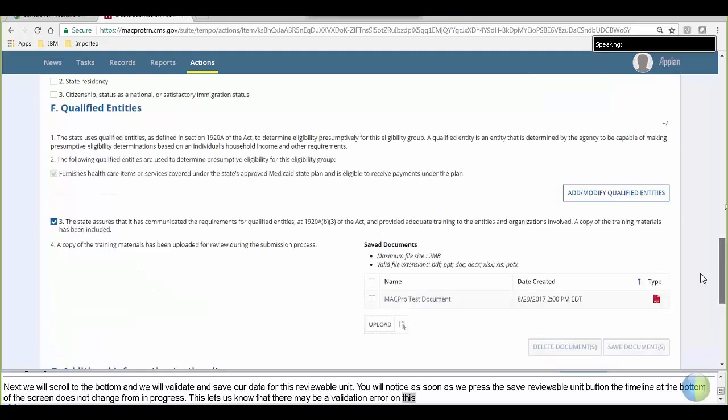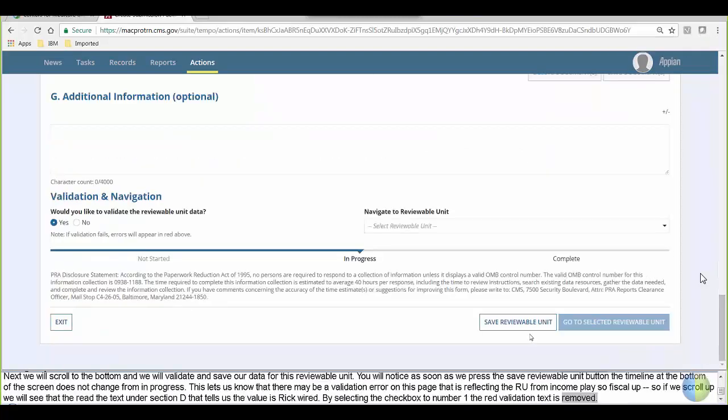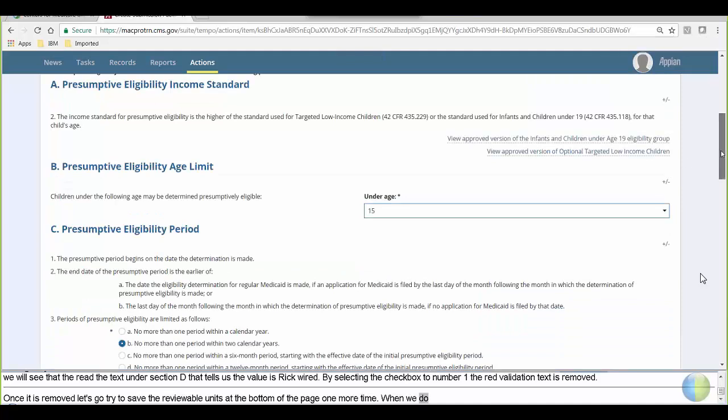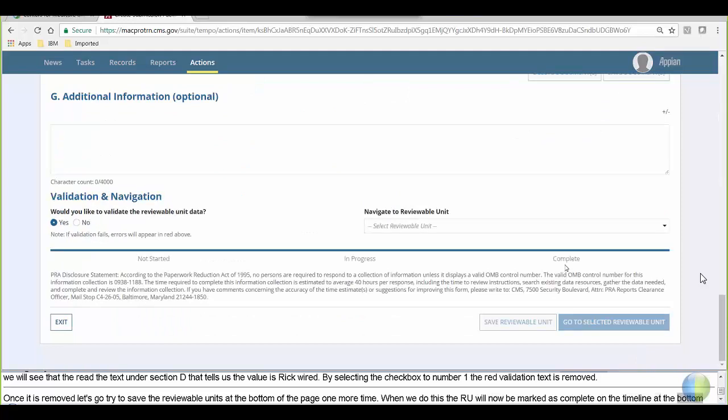So once it's removed, let's go try to save the reviewable unit at the bottom of the page one more time. When we do this, the RU will now be marked as complete on the timeline at the bottom and the top of the page. So we know that we've passed validation at this point.